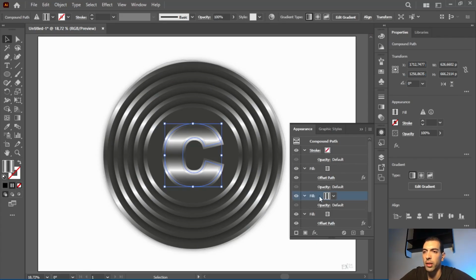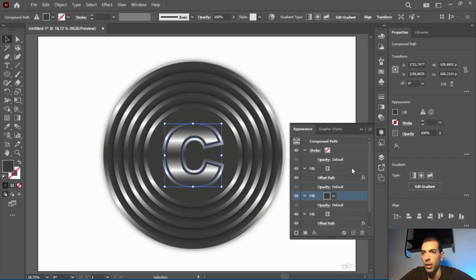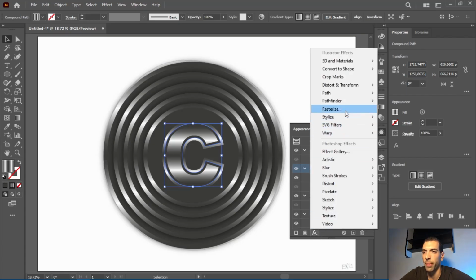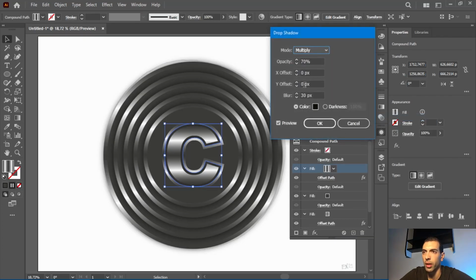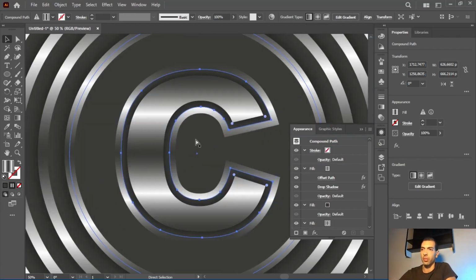Now I'm gonna select the fill in between, the fill in the middle, and I'm going to change this from gradient to this dark shade of gray. We get this effect, as you see. I'm going to select the fill on top with the gradient, and I'm going to apply a drop shadow here, effect, stylize, drop shadow. I'm going to change this to 10, or let's try 15. I click OK. I'm gonna zoom a little bit so you can see.